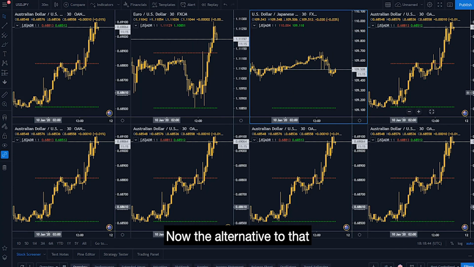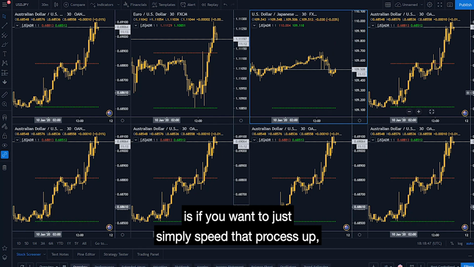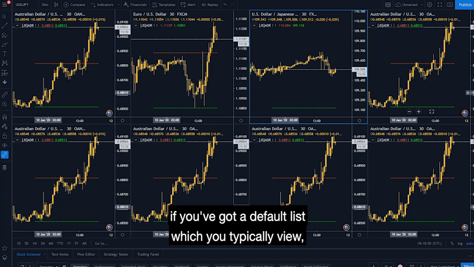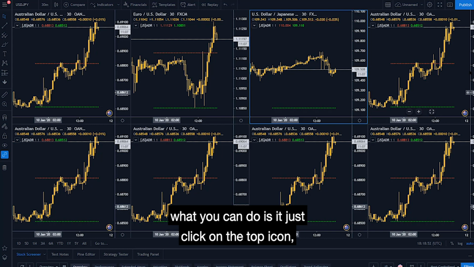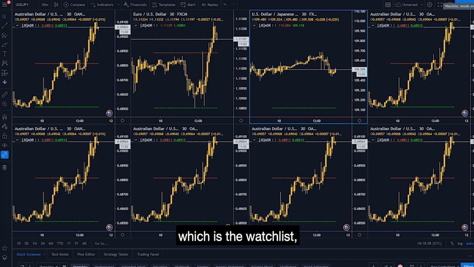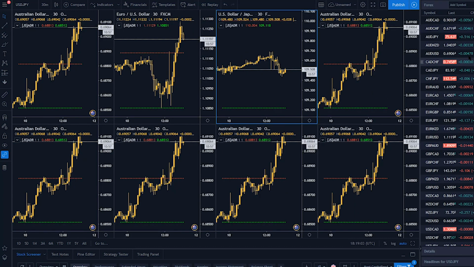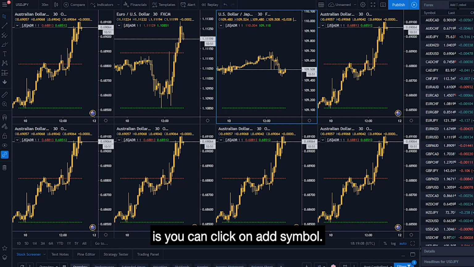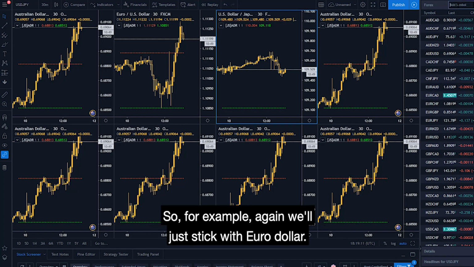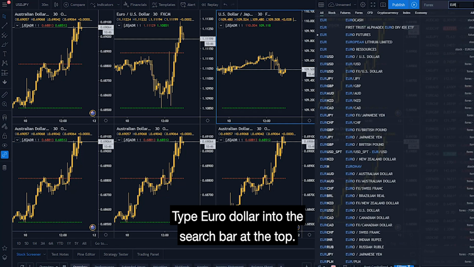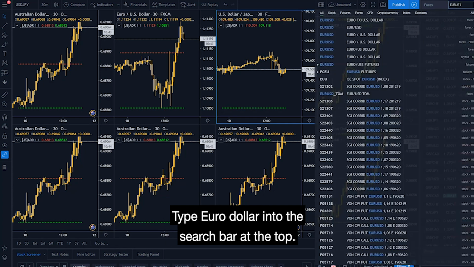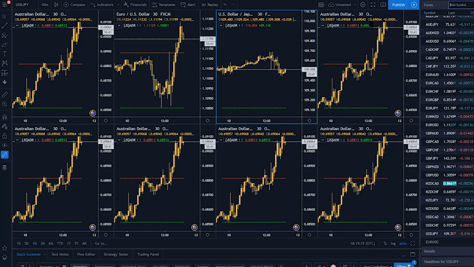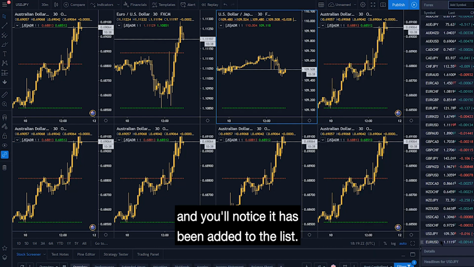Now the alternative, if you want to speed that process up and you've got a default list which you typically view, is to click on the top icon, which is the watch list, in the upper right hand corner, and you'll see we've already created our list here. Essentially you can click on add symbol. For example, again we'll stick with euro dollar, type euro dollar into the search bar at the top, select the currency pair, and you'll notice it is then added to the list.